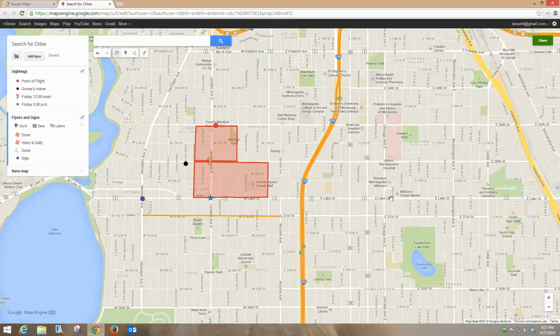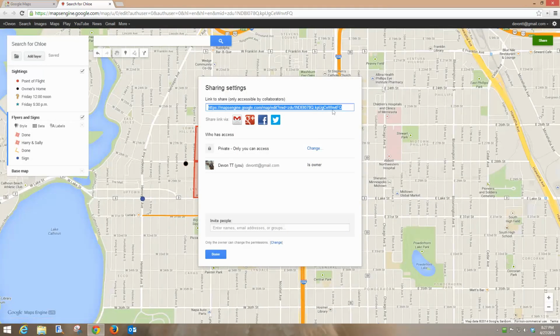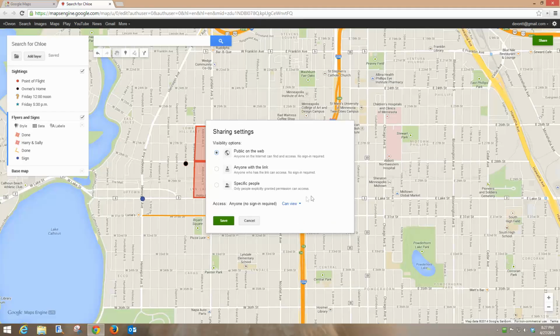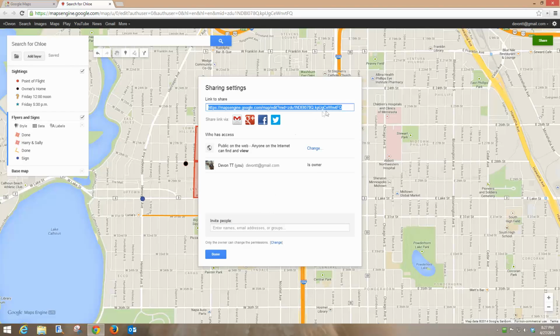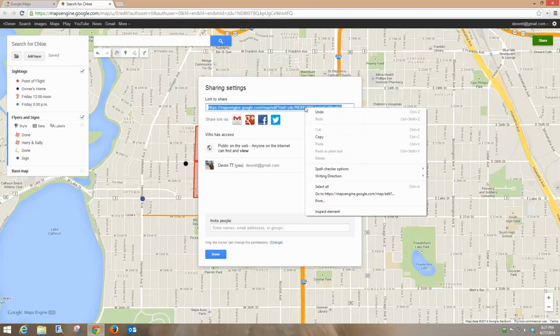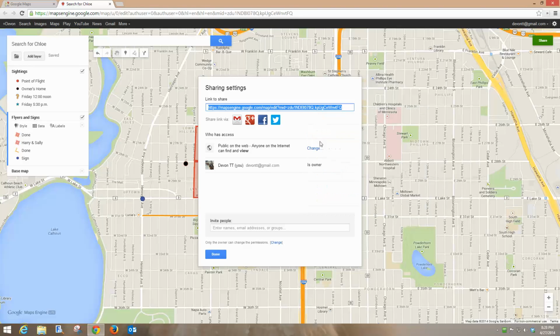Now you'll want to share your map with others that were helping with the search, and to do that you go up to the green share button, click on that. By default, Google Maps are always private when you first make them, so you want to change that to public on the web and hit save. This is the link that you want to share. Highlight it, right click, hit copy. Now it's stored in the buffer and you can paste it anywhere.